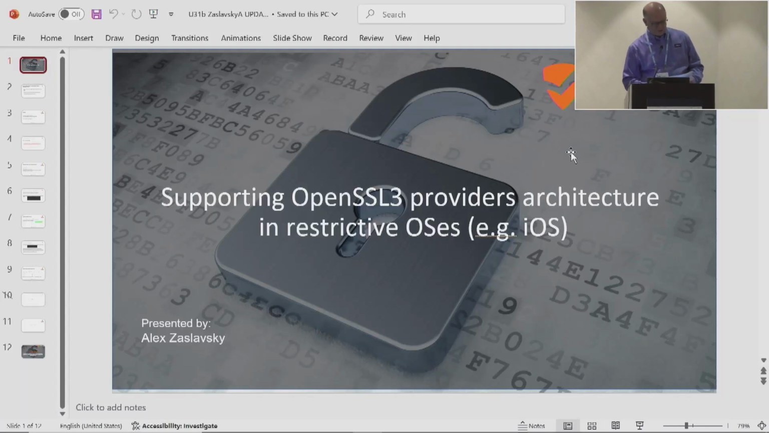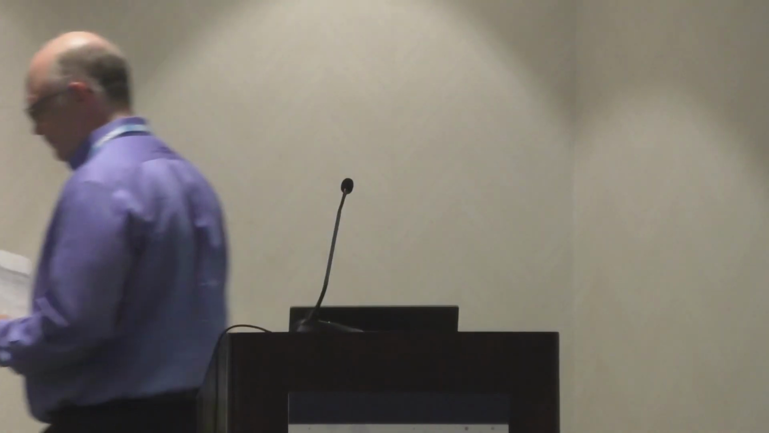Okay, so our next presentation is supporting OpenSSL 3 providers in an architecture and restrictive OSes by Alexander Zaslavsky. How about that? All right, and with that, as long as I hit the slide button, right? There you go. Thank you very much.